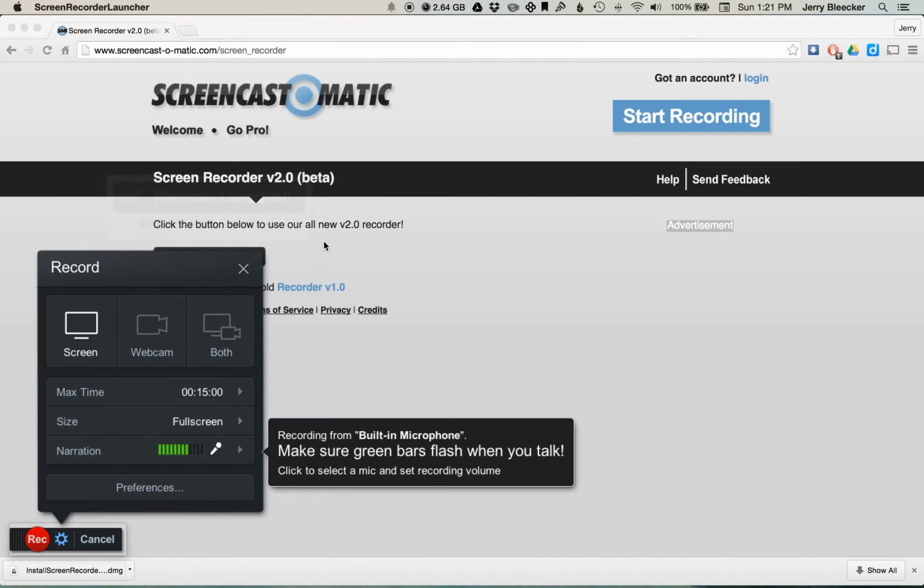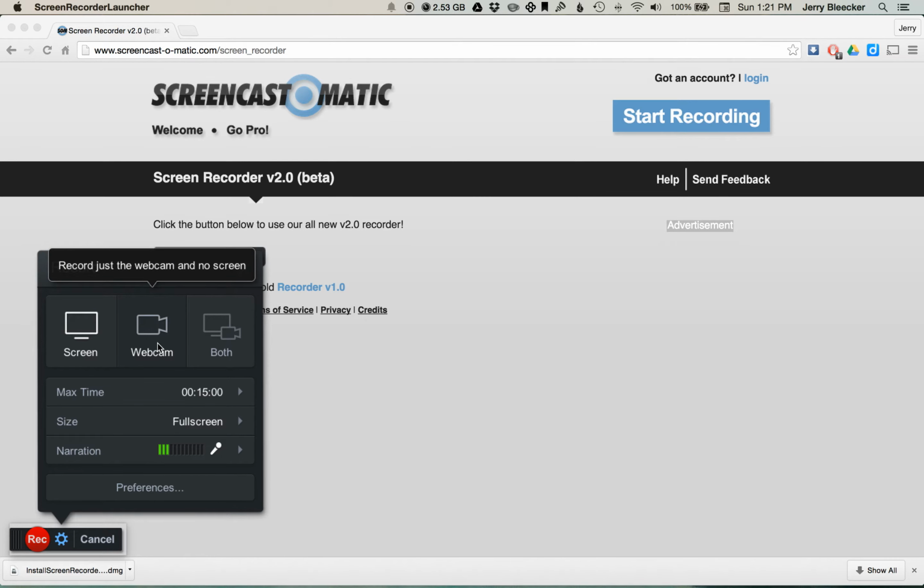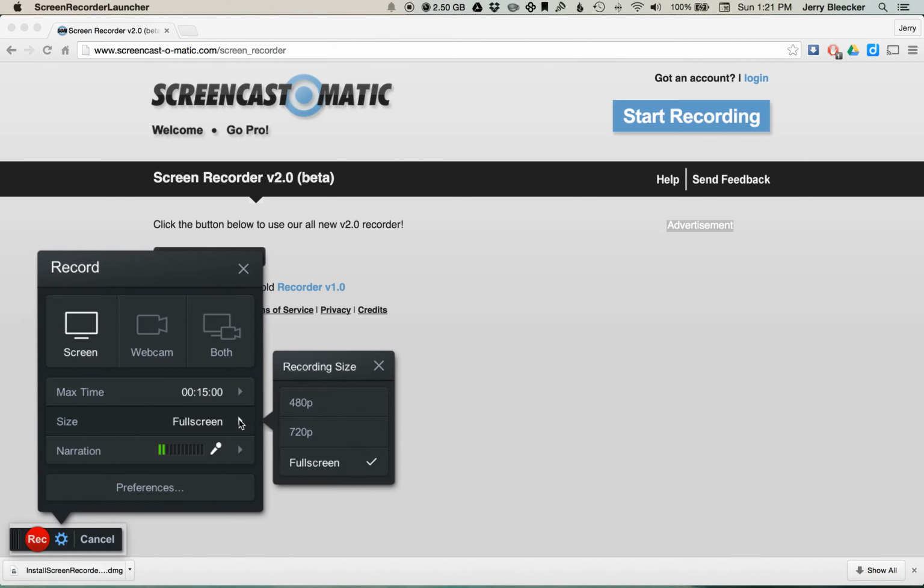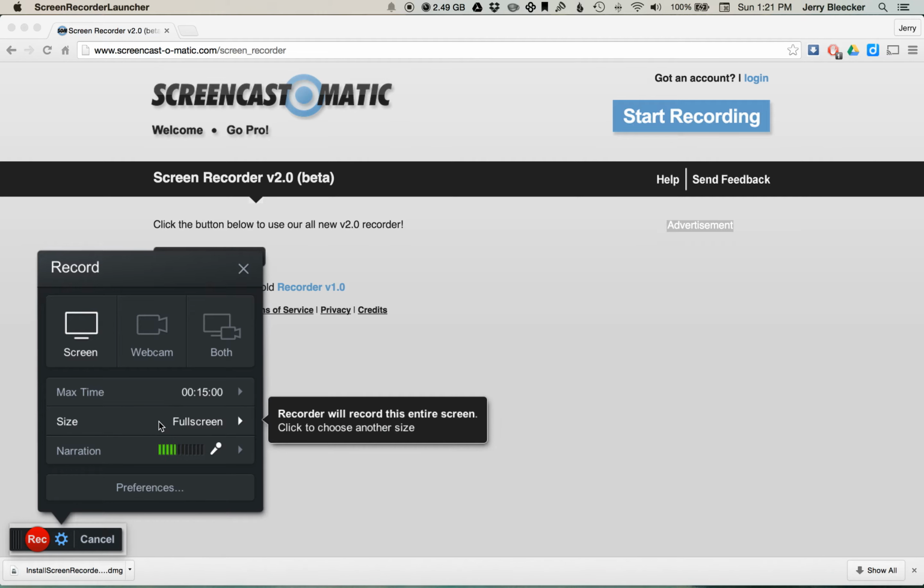And you get some options. It's picking up the microphone. It has the ability to record just what the webcam is seeing and not your screen. If you're a fan of the screen and the webcam, the little picture-in-picture of yourself, go ahead. You have some size options. This is the size or the clarity of the video. 480 is standard definition, and 720 is high def. I've more or less told it to go to full screen, but that's sufficient resolution for me. So I'm just going to record my screen.